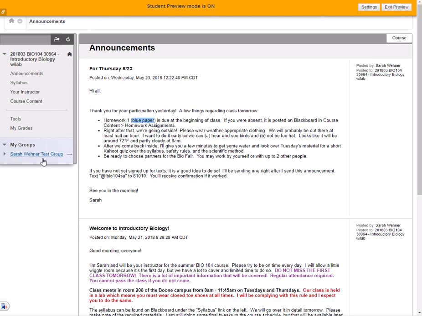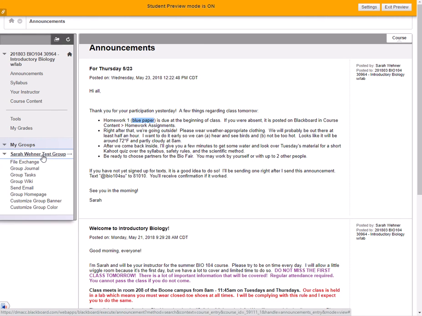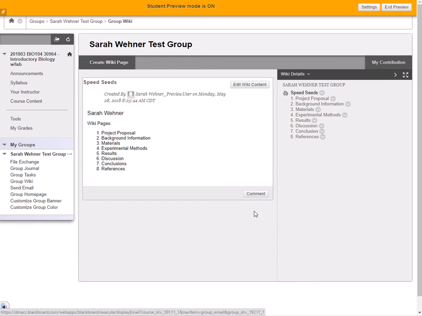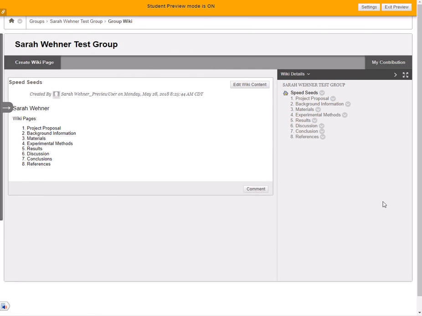And on the left here is my group for the Biofair project. So let's go to my group wiki. Now I've already created all of the pages over here on the right. I'm going to get rid of this on the left. There we go. So I've already created all of the pages and I'm going to go to the results section.